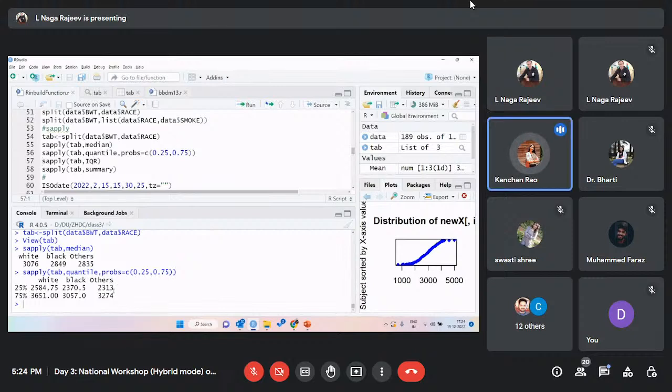Sir, what is this probs, probes? These are the probabilities. Okay, sir. 25% probability and 75% probability. Do we need to specify probs equal to, or will even c work? No, we need to specify because this is a function.